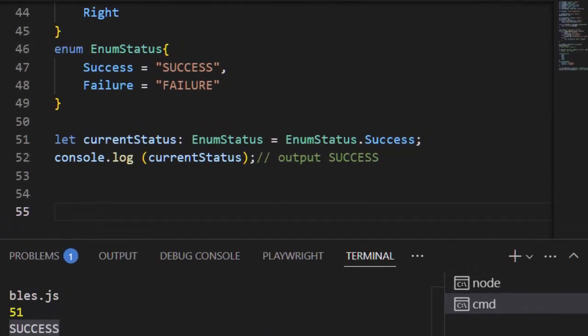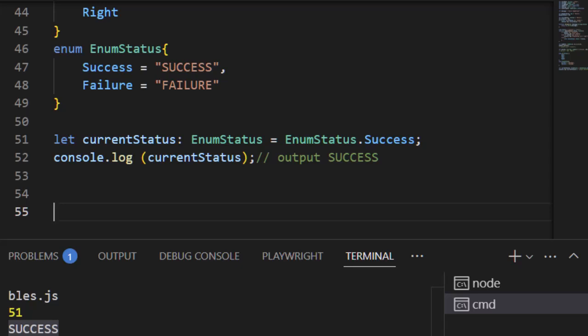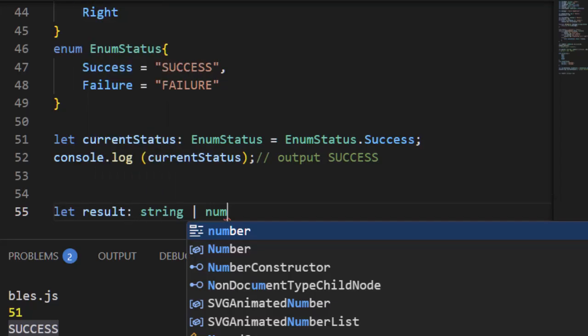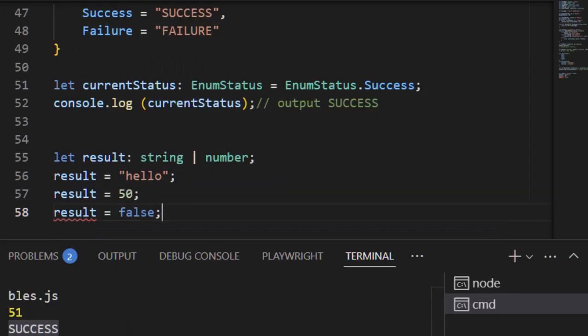Alright, before this section ends, we have to talk about union and intersection types. So union types allow a variable to hold multiple types. You can combine different types using the pipe operator. You have already seen that example for the status, but let me type it anyway. Okay, here result can be either a string or a number. Both of these are allowed on lines 56 and 57.